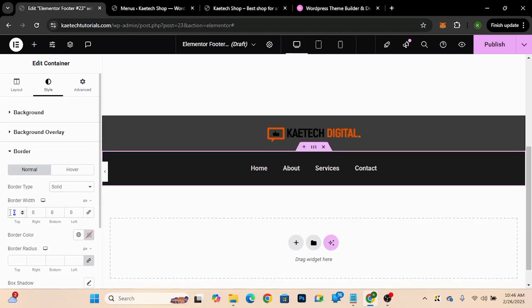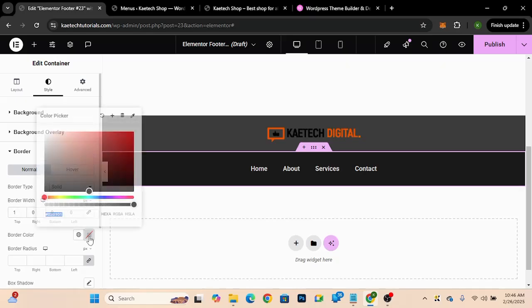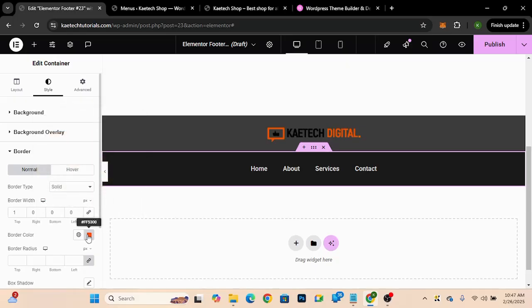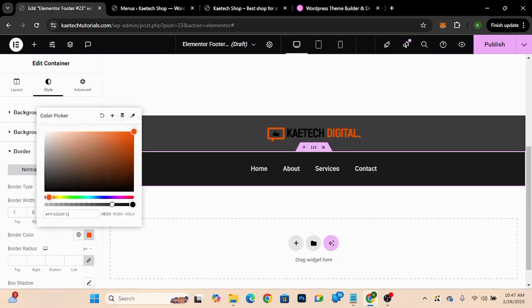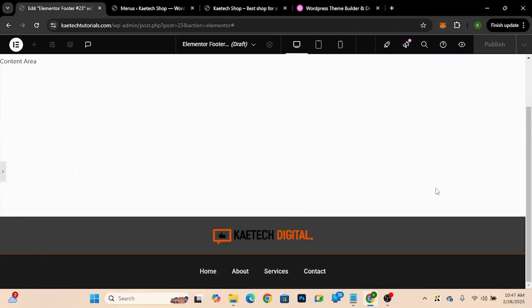Unlink the padding over here, and I'll give it a top border of 1, and then over here I'll just choose that kind of orange color. I can even reduce the opacity a little bit, making it nice. So it's going to be something like this. As you can see, this is the orange border that I gave it. So this is my footer that I have created.